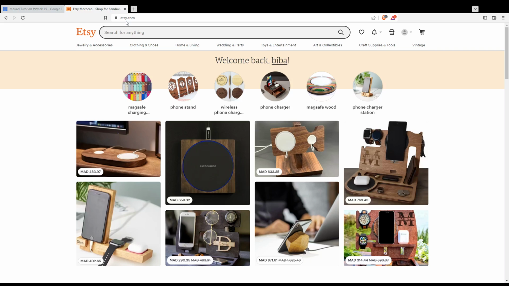That will take you to this page, and if you are logged in to your account, you'll find this welcome back sentence with your name or username. If you are not logged in, you'll find a sign in option at the top right corner instead of all those icons.